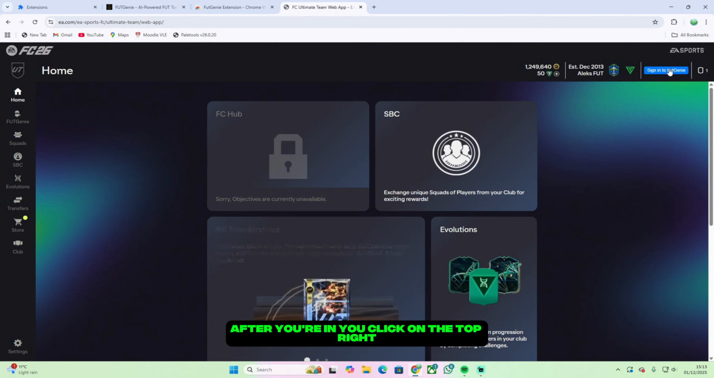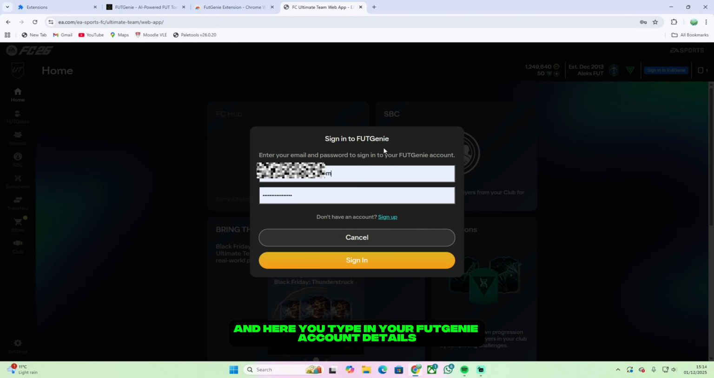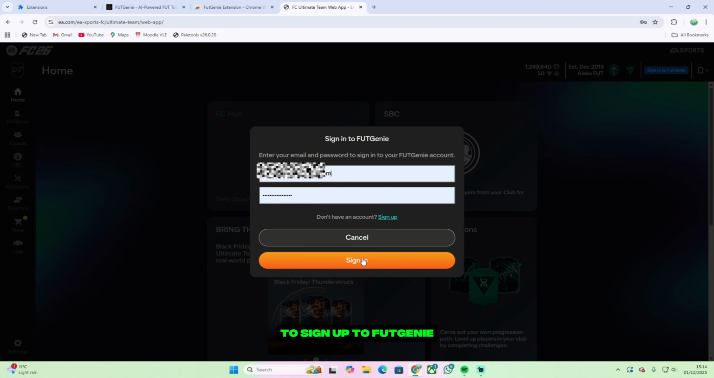After you're in, you click on the top right, sign into FUTGenie. And here, you type in your FUTGenie account details, not your EA web app details. We do not collect any of your web app details, nor are they even shown on our system. So it's the account email and password you did to sign up to FUTGenie.